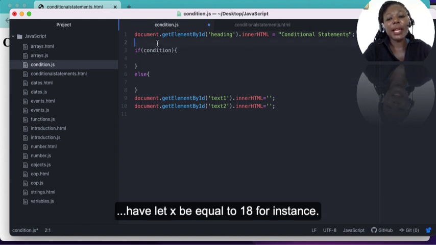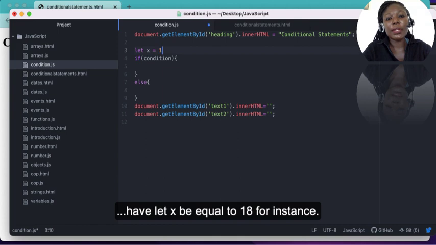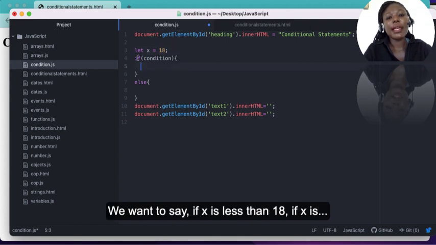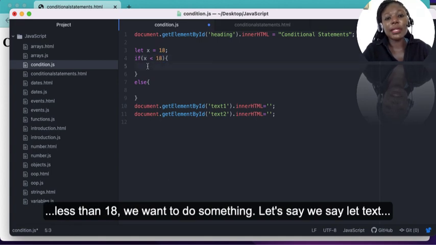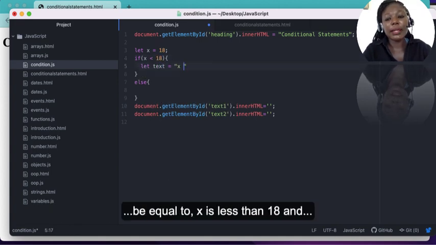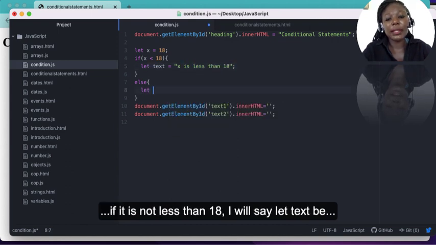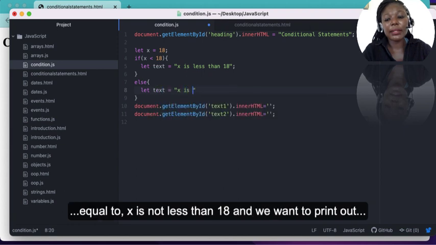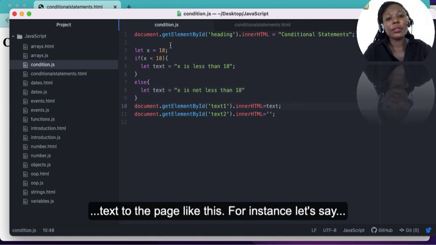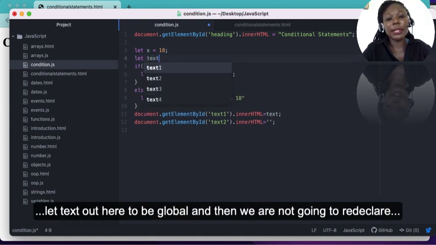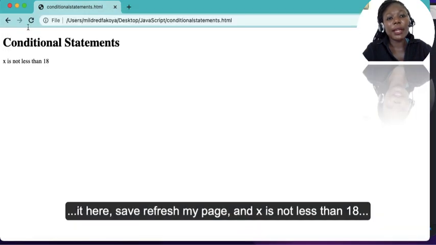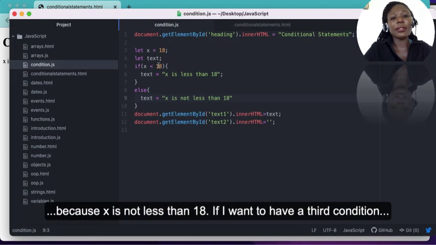So let's say, for instance, we have let x be equal to 18. We want to say if x is less than 18, we want to do something. Let's say we'll say let text be equal to x is less than 18. And if it is not less than 18, we'll say let text be equal to x is not less than 18. And we want to print out text to the page like this. So for instance, let's say let text out here to be global, and then we're not going to declare it here. Save, refresh my page, and x is not less than 18 because x is not less than 18.